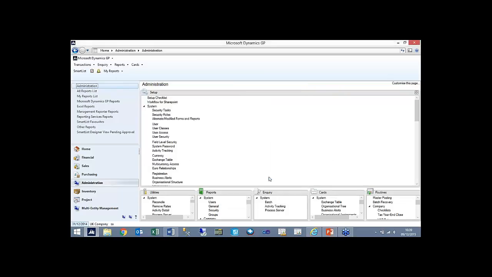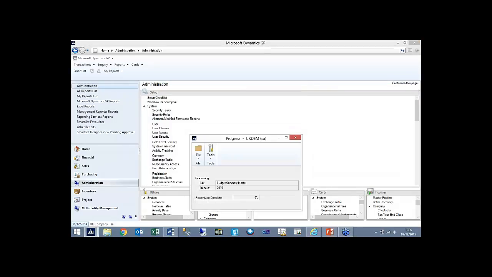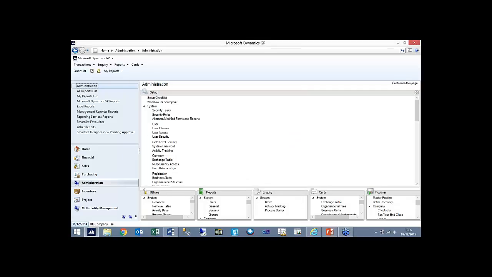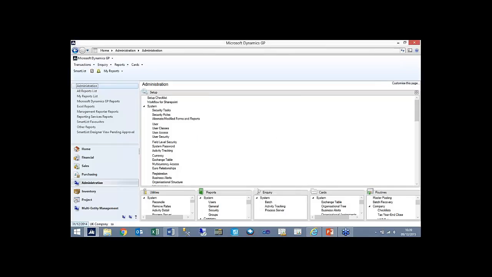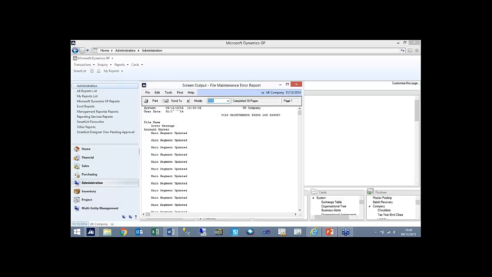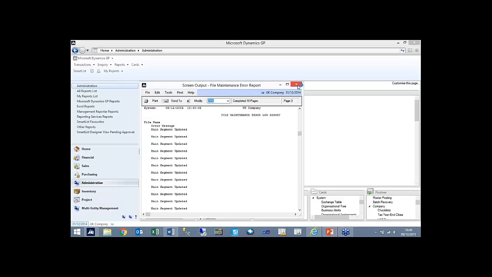So my system's going to go away and make sure everything's okay. And once it's completed, it will give me a report which tells me of anything that's been fixed. See, it's relatively quick. There we go. And it's just updated my chart of accounts.